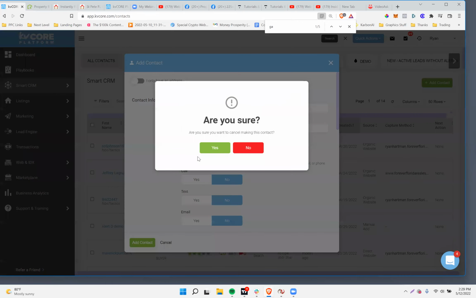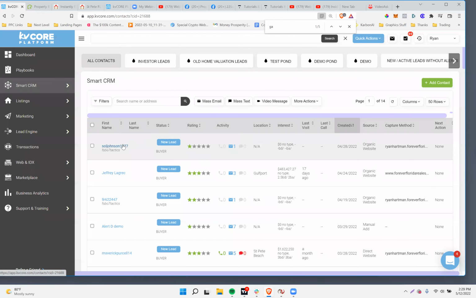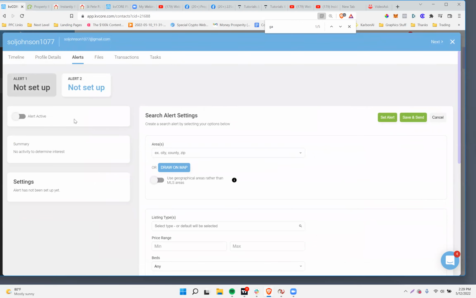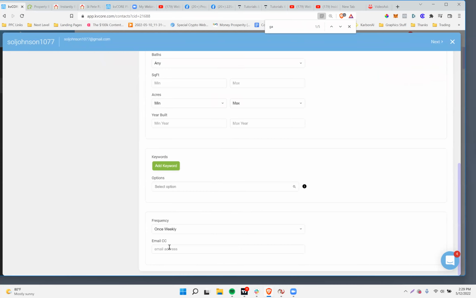Now you can CC alerts for an individual contact. Pretty sure. Down, email CC down here. So you have it go to multiple contacts.